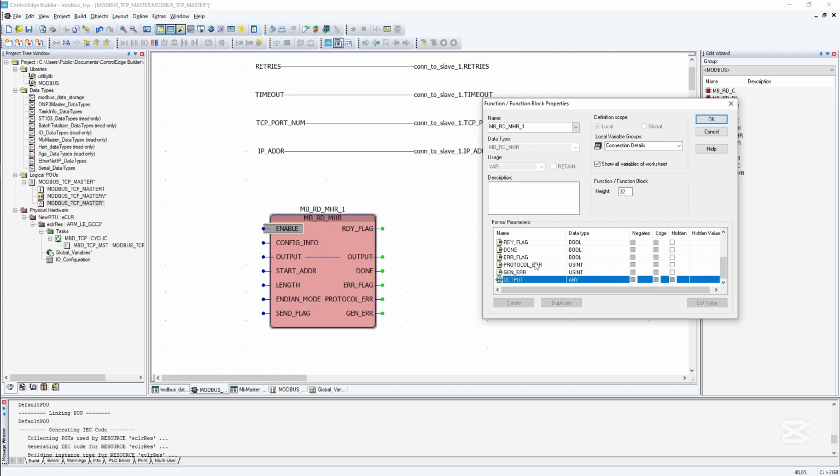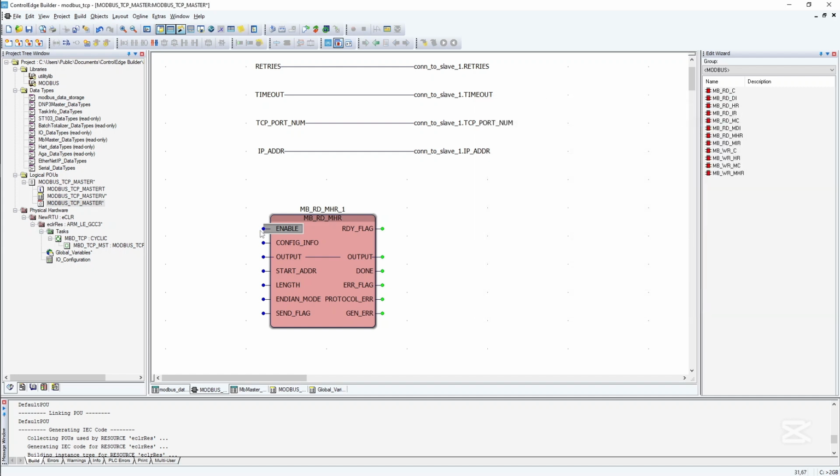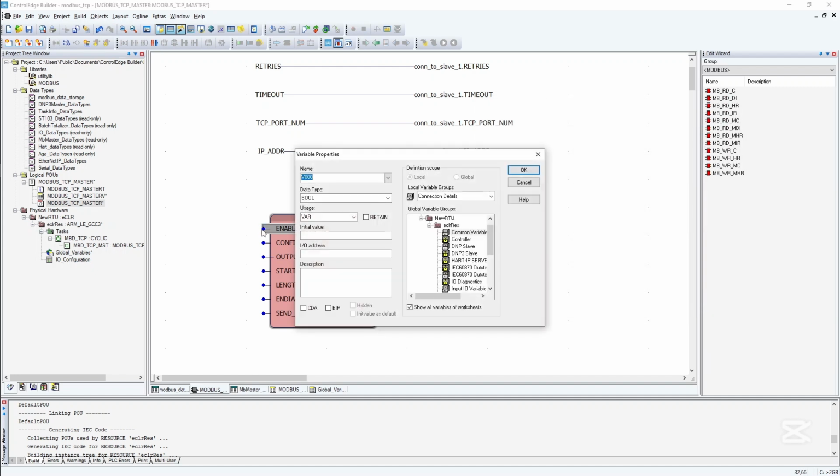So this output is where our data will be stored. Remember that data type we created here, the Modbus data storage. Let's just keep it in mind. So let's create these various data types. Let's start with enable. We can give it the variable name enable and set the initial value to true. You can attach this to something else, maybe a bit that will come true whenever the controller starts. But for now, let's leave it as true.